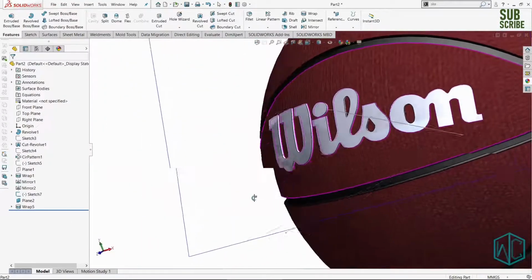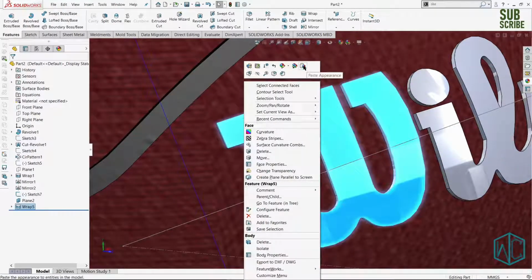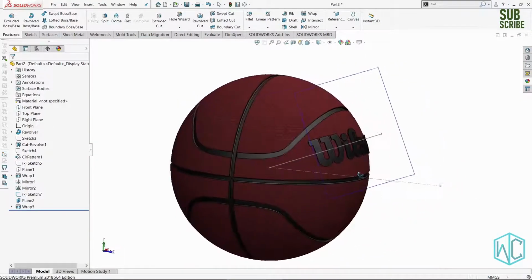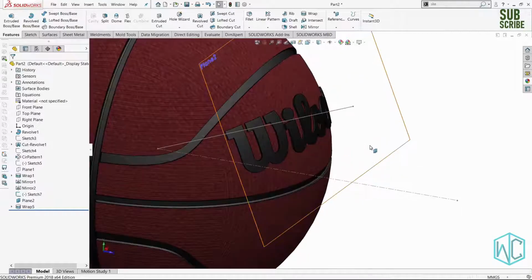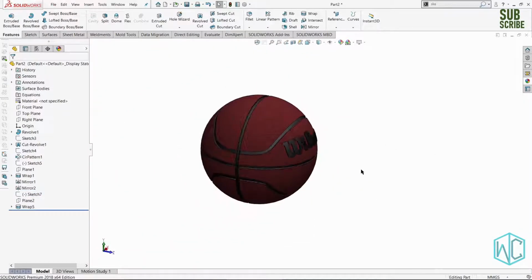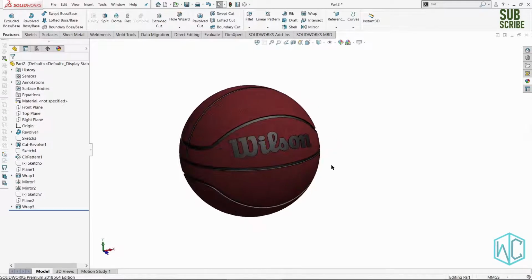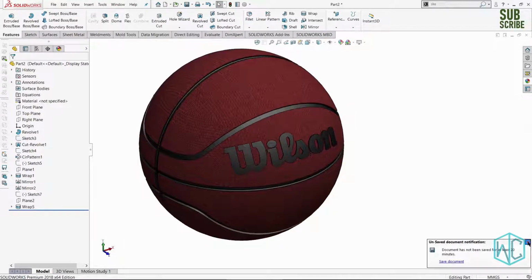Here we got the same result. All the edges are smooth. Paste the appearance. Alright. And we have done making our basketball. Let's hide these planes and the sketch. Alright, and it's done. We have made our basketball. Now let's provide some scene and let's render it.